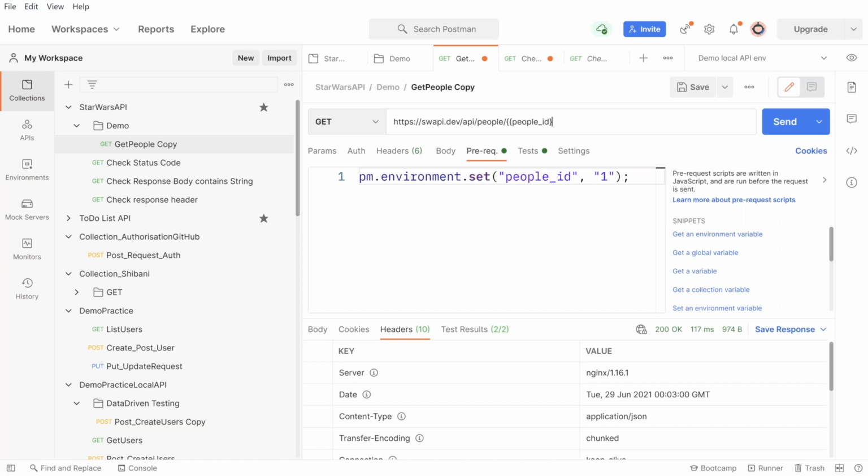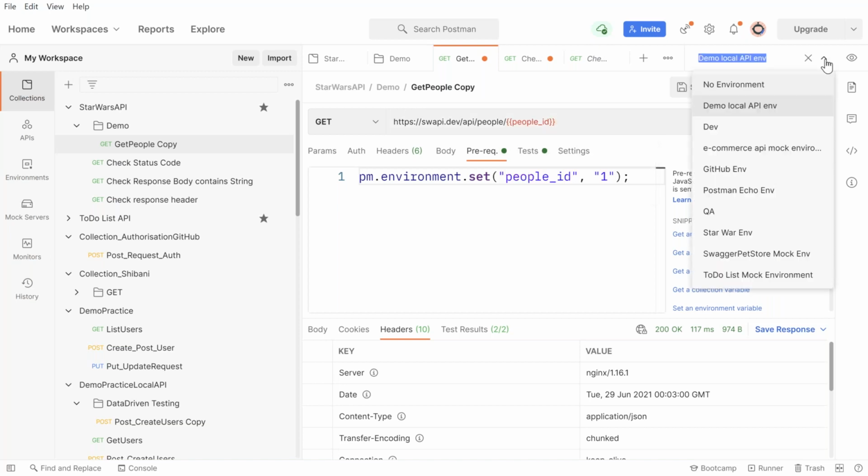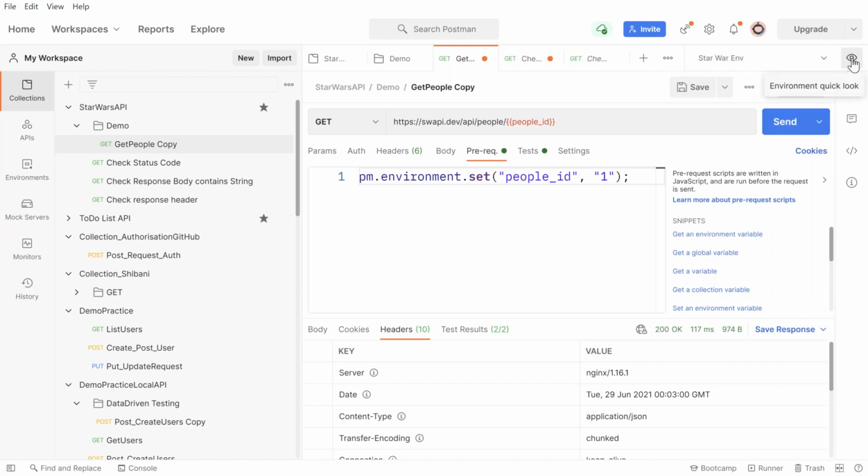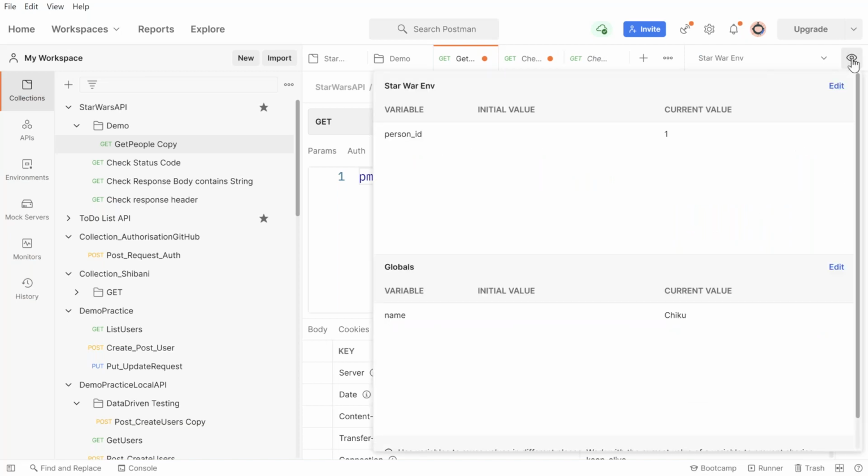But then it is important for us to see it is an unresolved variable. Can anyone say why it is showing as an unresolved variable? Environment is not in the same. Yeah, we did not associate it with the environment. That's right. So this is Star Wars. So let me select the Star Wars environment. Is there any environment variable defined there? Okay, let me delete this.